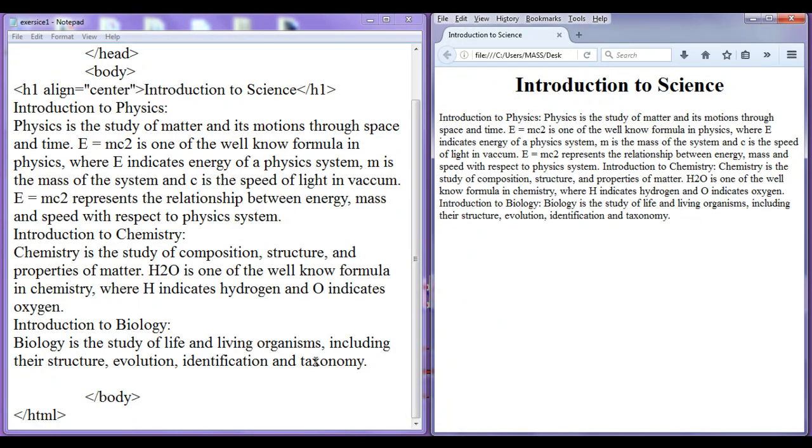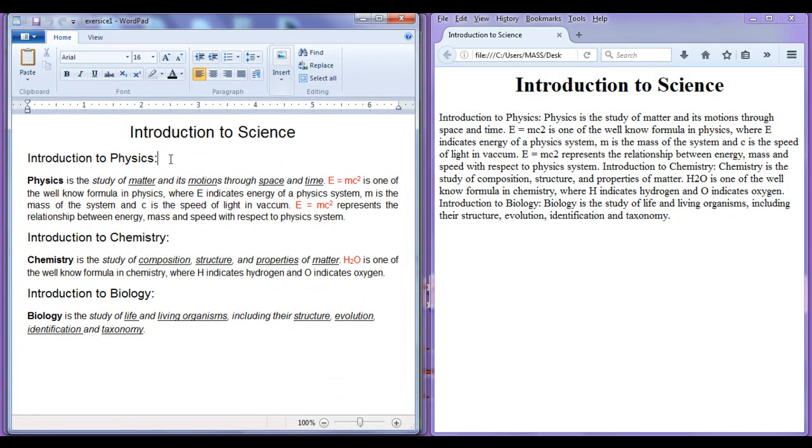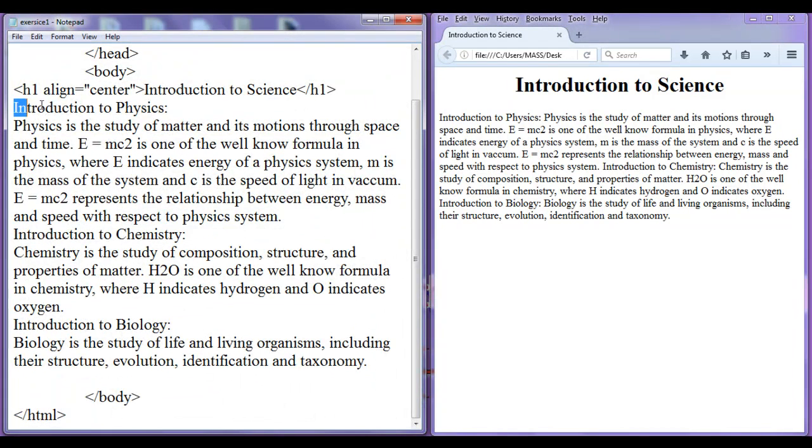Next, we have three different headings in the document. Introduction to physics is one heading for this paragraph. This is another heading. This is another heading. For this, I am going to use the h3 tag, which suits. So just before this introduction to physics, I am going to write the opening h3 tag. Then here I am going to write the closing h3 tag.